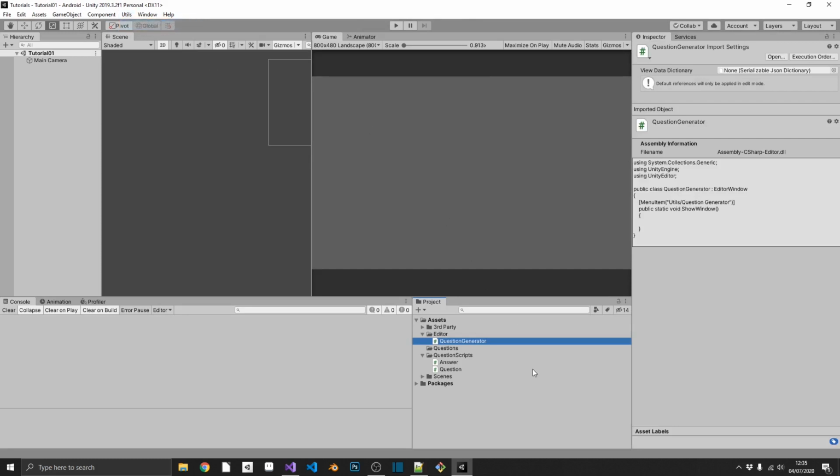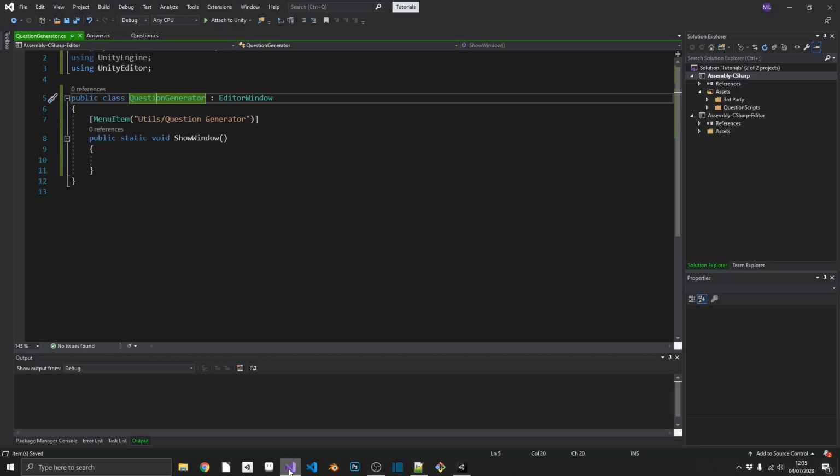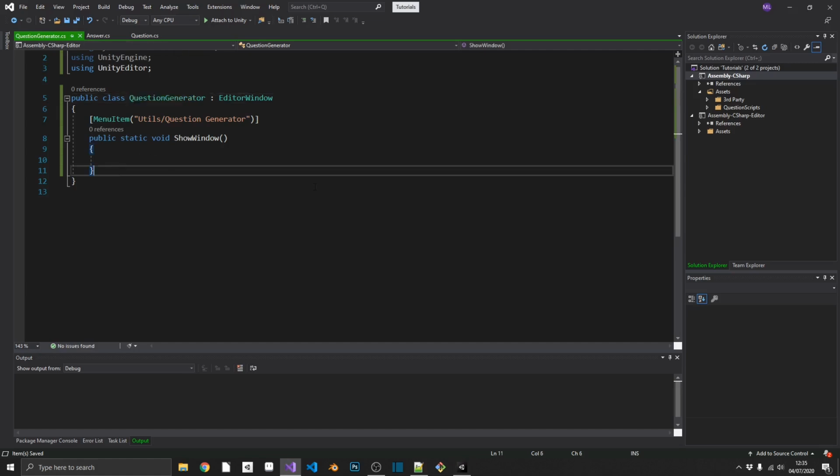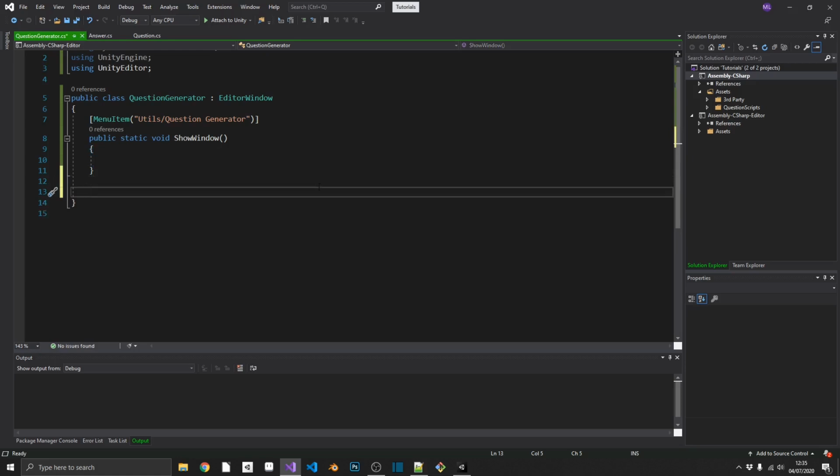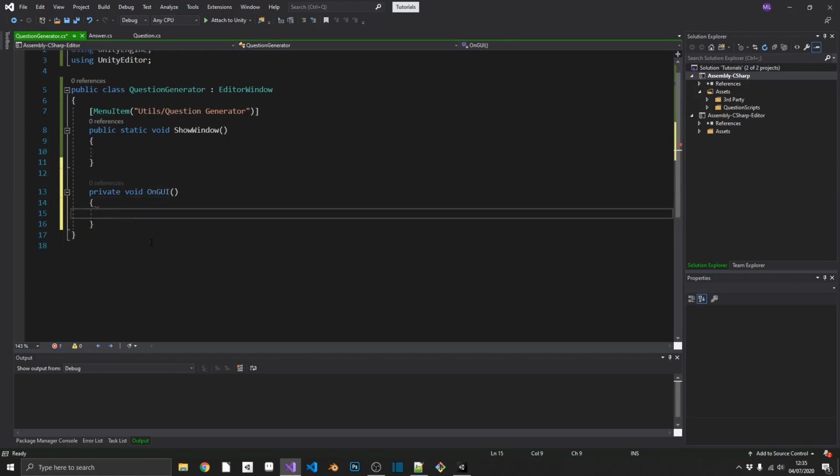Now currently clicking that won't do anything because we haven't told it to do anything. But we'll just leave that for a second. Next, we want our method to actually show a design for our window. And again, this is going to be a reserved method name. This is going to be private void on GUI. So all of our design and our logic is going to need to go inside of on GUI.